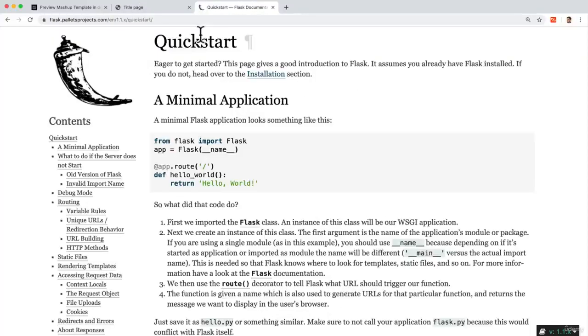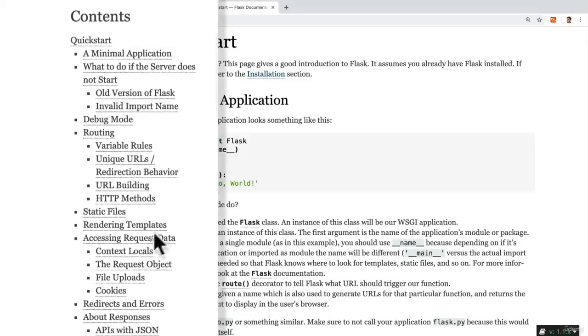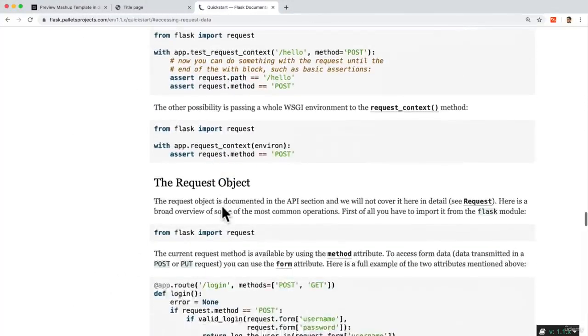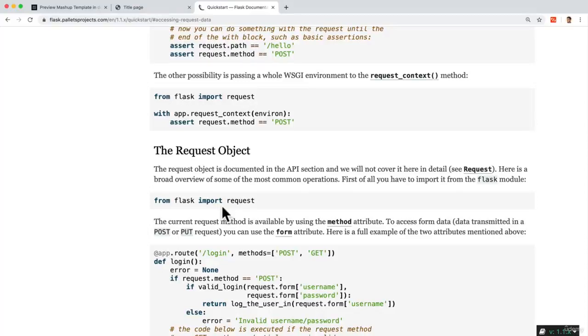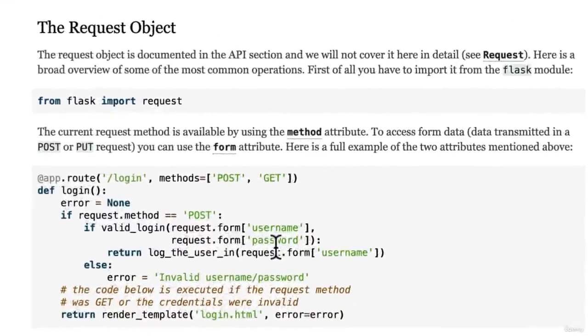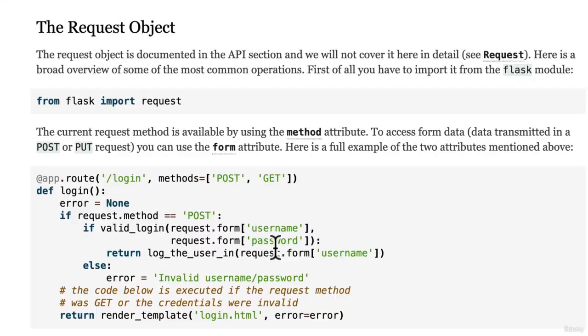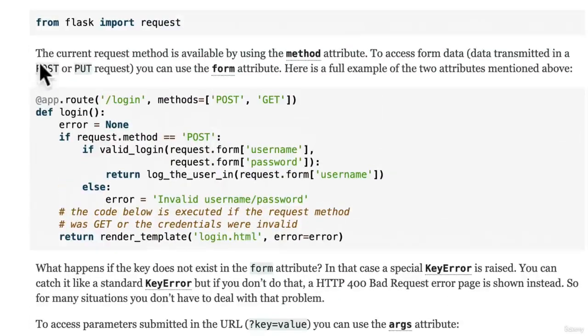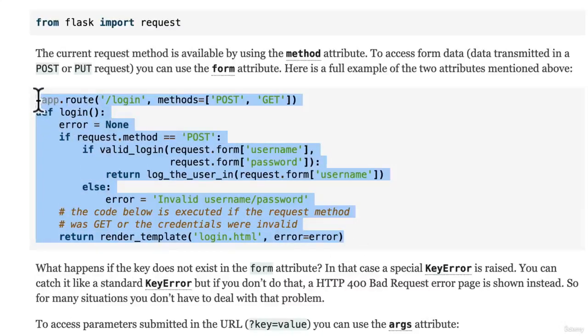Now, if we go to the Quick Start Guide on Flask and we go to accessing request data, this actually shows you how to handle it. And right over here in the request object is the code for us to actually grab information from the browser. Now, there's even things like file uploads, so we can get people to load their files and actually send it to our server. But for now, let's just focus on this. I want to copy the code first, and then we're going to talk about what's happening.